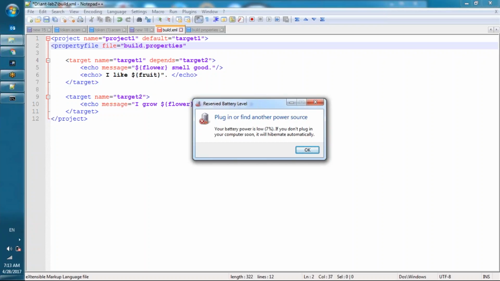Just a minute guys, I need to plug in my charger. Give me a minute.